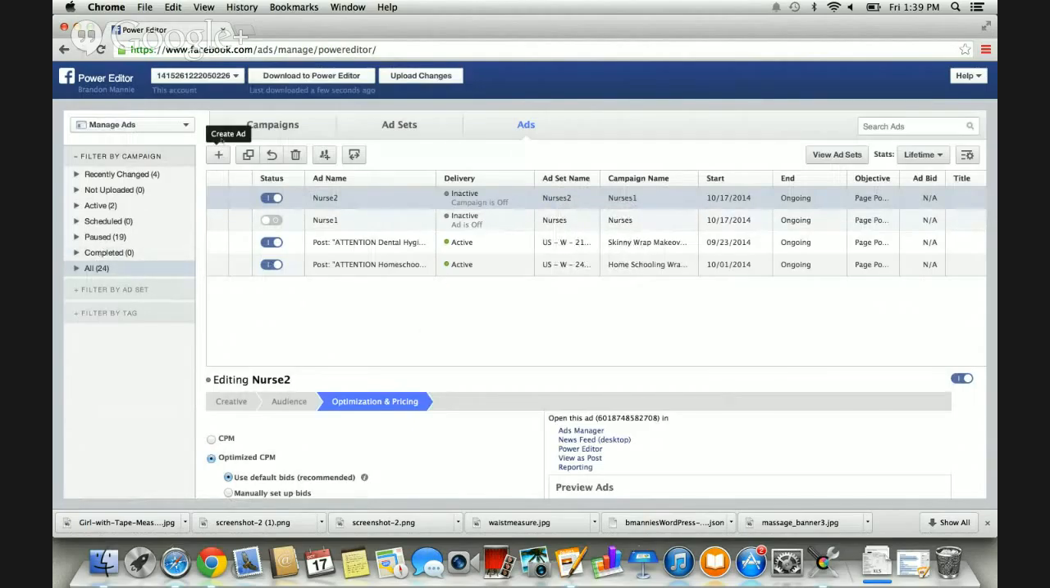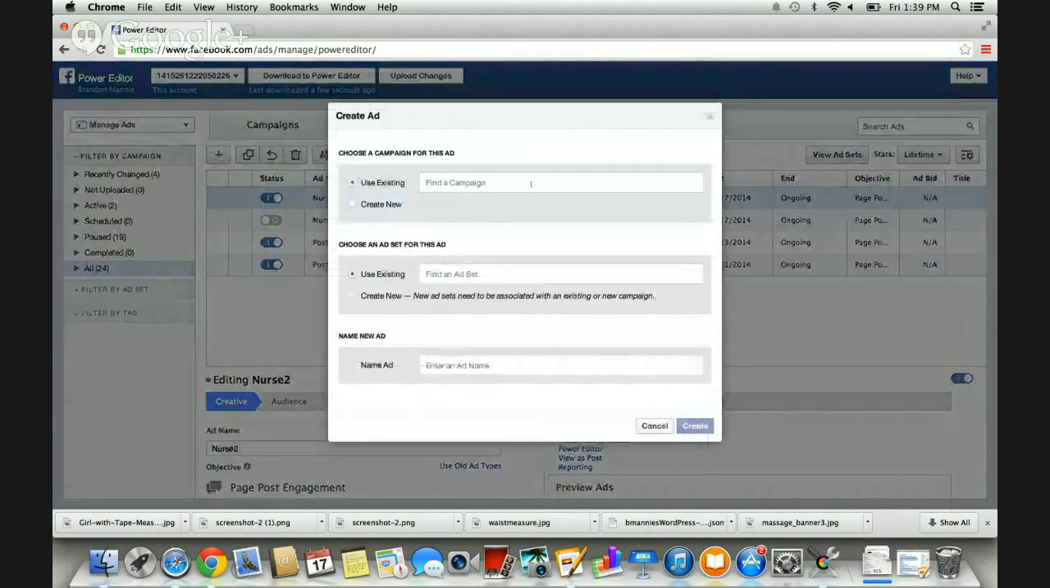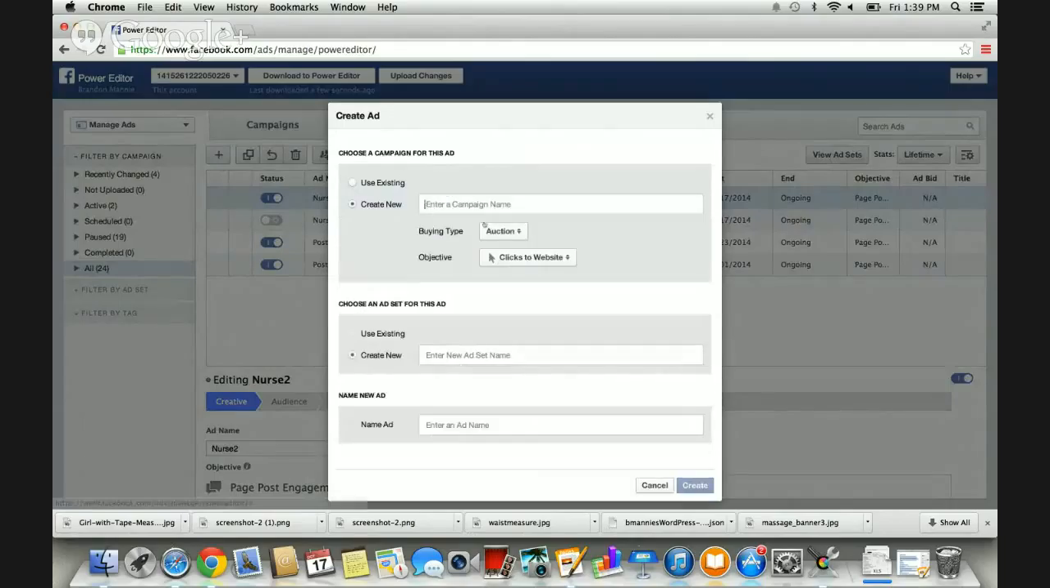So here's where it shows create ad. I'm going to click on that plus box, and then let's just, for the sake of training, call this nurses. Let's just go after nurses for this particular example. So let's create a new campaign. Let's just call it nurses 3 or whatever it would be. Now, I always keep the buying type as auction. I always just keep that as is.